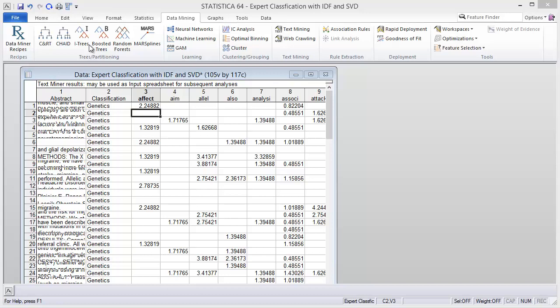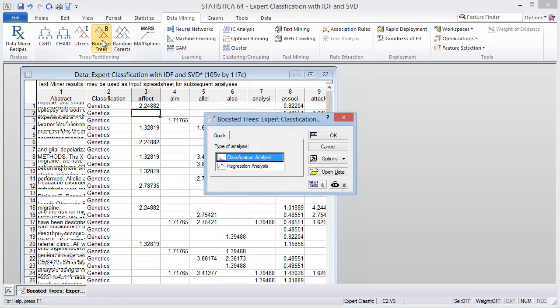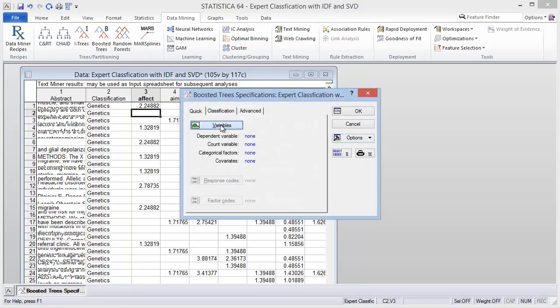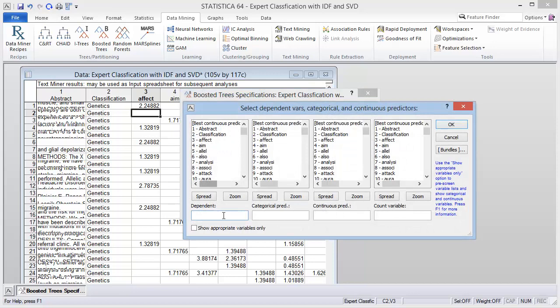I prefer to use boosted trees to create classification models for text mining results. Boosted trees tend to avoid overfitting problems inherent to neural networks or support vector machines. So without further ado, I will go ahead and click boosted trees model. I'm doing a classification analysis. Click OK, and then check here and select the variables.